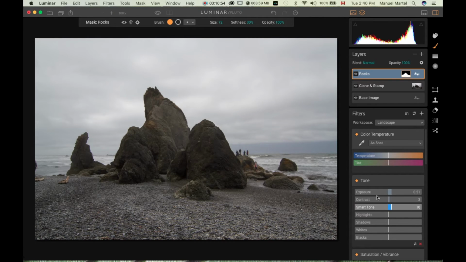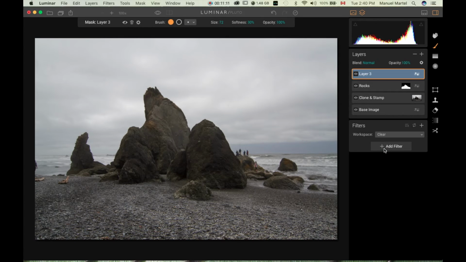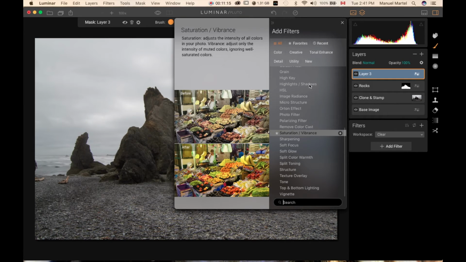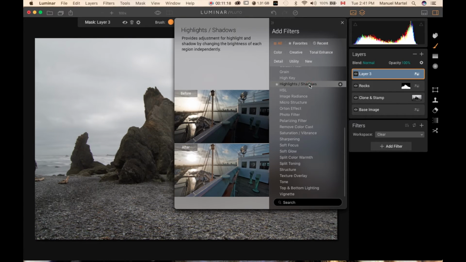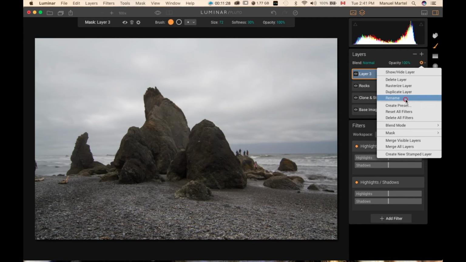I could have done the sky and the rock at the same time, but I'd rather do them separately. So I'm going to create a new layer, again an adjustment layer. If you know what you want to do here, I know I want some highlights and shadows. Whoops. I'm going to add filters, sorry, I was one click too fast. I know I want some highlights and shadows, so I'm going to choose this. I'm going to rename my layer Sky.